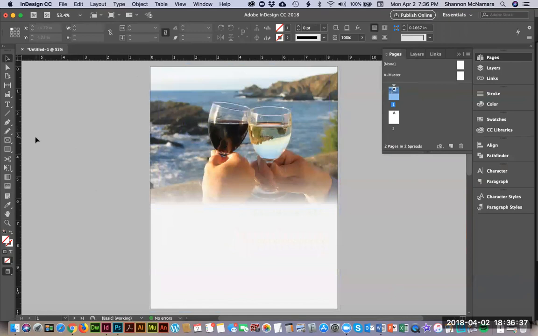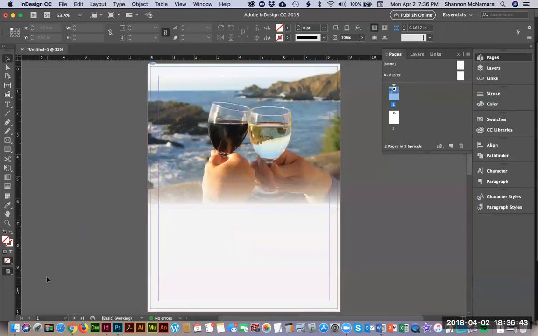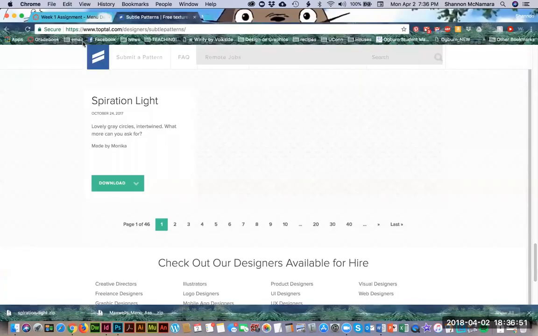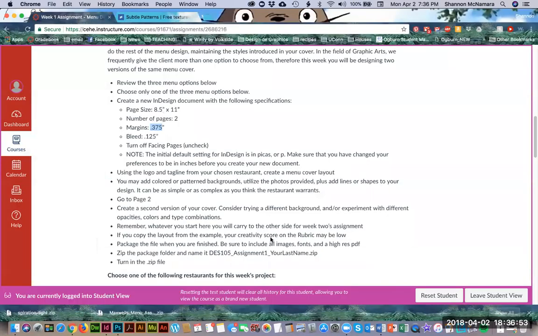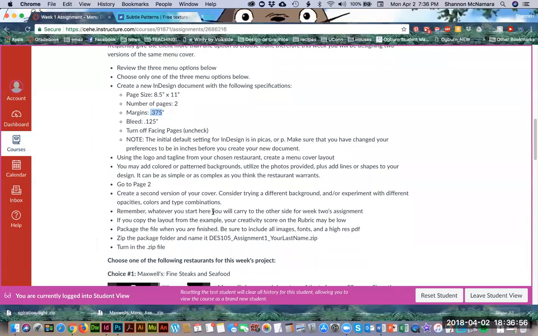I wouldn't work in preview mode just because you want to be aware of where your bleed lines are and where your margins are, and it does take those off. All right, so I've been doing a couple of things here. I want to make sure I save this file, because save and save often. You don't want to lose your work. I've lost many a design.